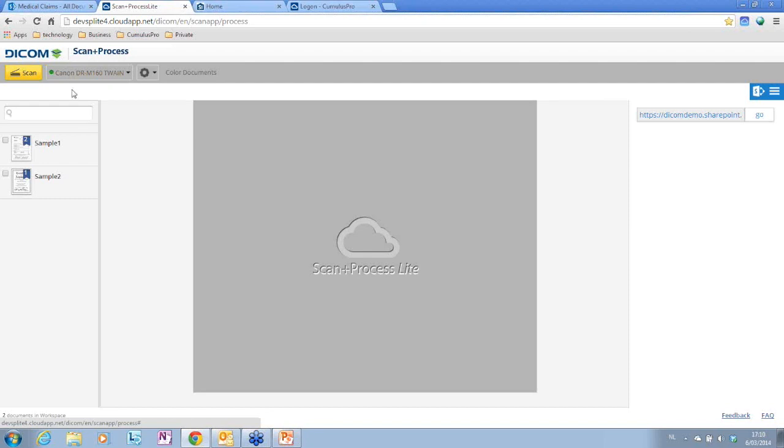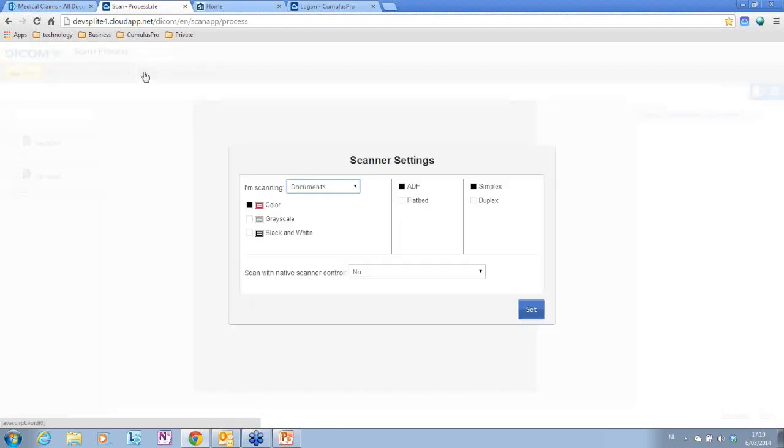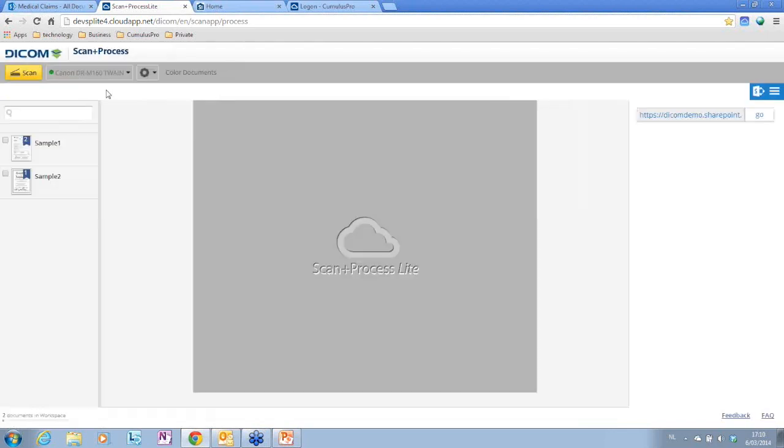So what you see here, you have a logo, you have a scan button, you have a scanner. In this case, I have a Canon scanner in my home office, and I have scanner settings, which are simplified scanner settings. You can change all of these actually, because in real life environments, you're going to keep it as simple as possible, which is most of the time just a scan button and a stop button.